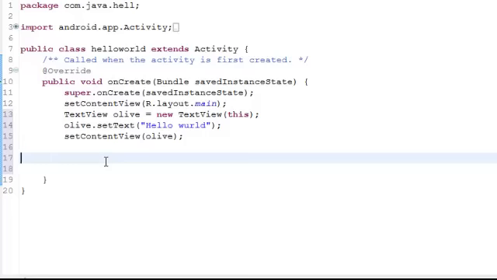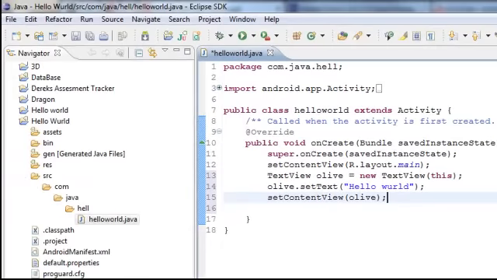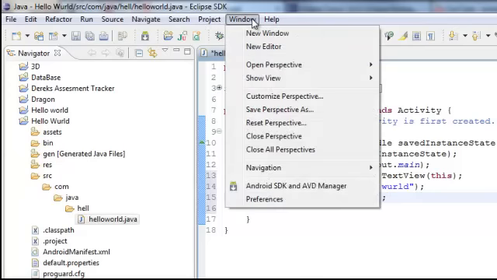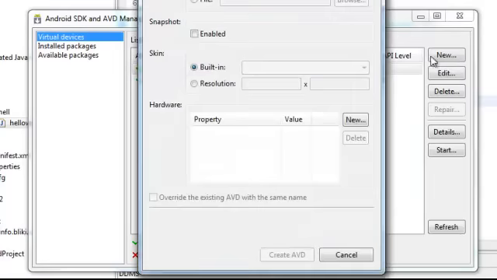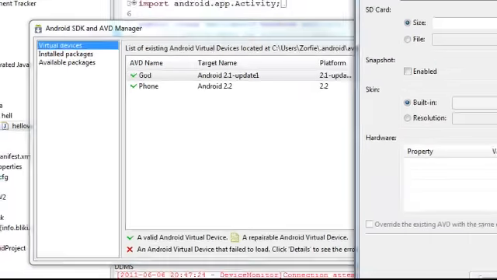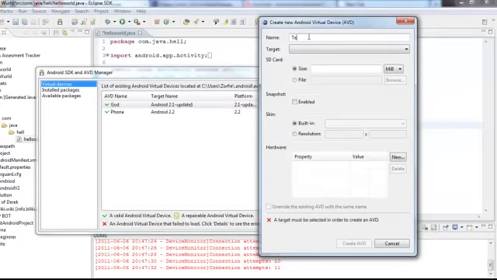But before we can run this magnificent program of ours, we are going to need an Android virtual device. So we're going to go Window, Android SDK and AVD Manager. You see, I've already got these two here which I made earlier. Let's just make one for the sake of this tutorial. So for the name, I'm going to call this testing phone. I think it will allow you to put a space. Nope. Testing phone by itself.